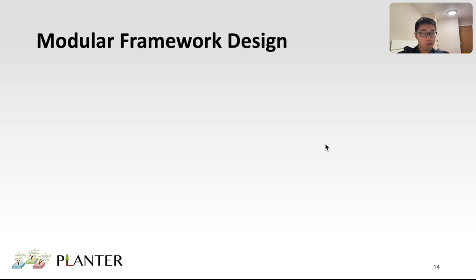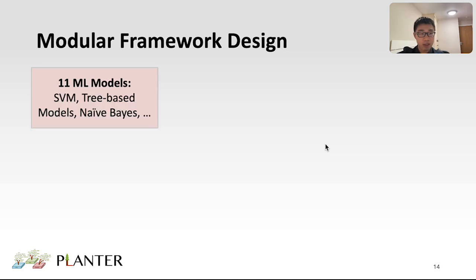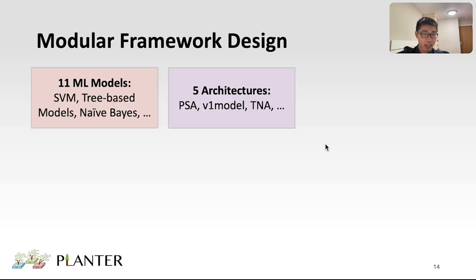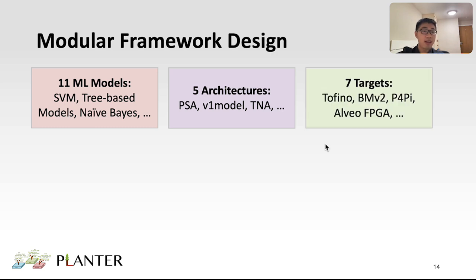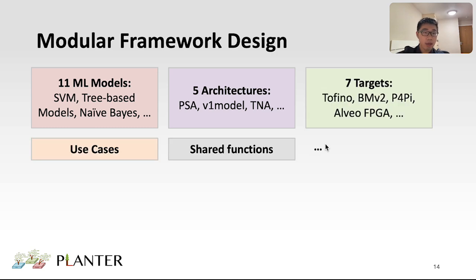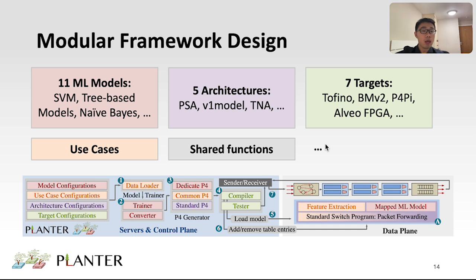Planter is a modular framework that separates machine learning models, P4 architectures, targets, and use cases. This means that the user can pick the right model, the right target, and the right use case. And Planter takes all these parts and turns them into a single program. Because Planter is modular, it is easy to extend it with new modules, use cases, and targets.